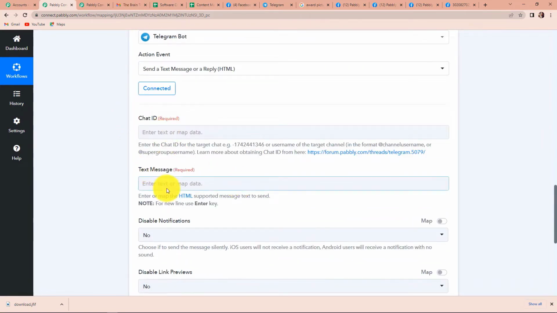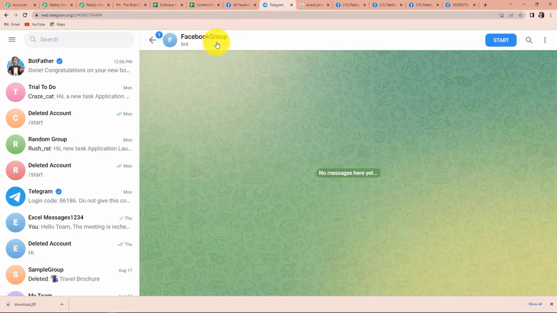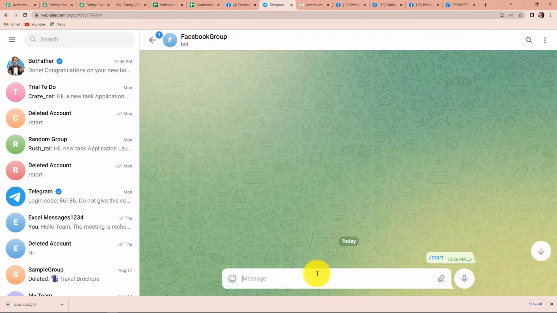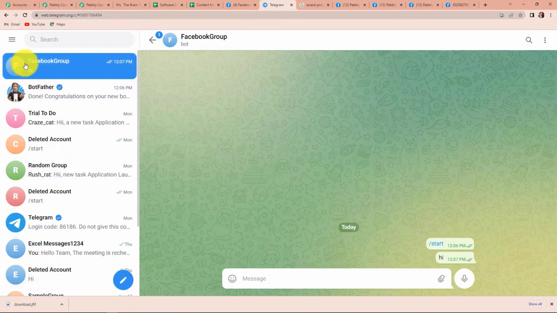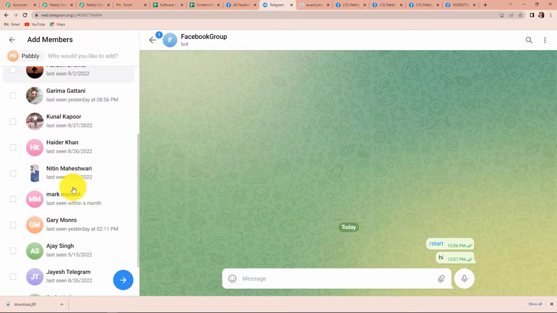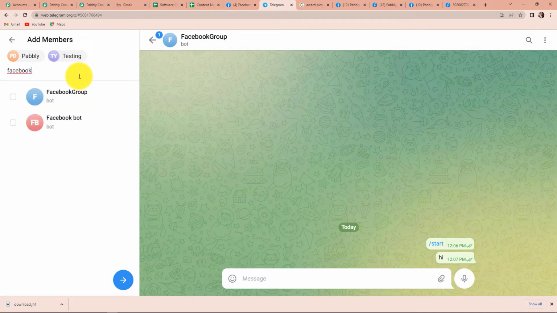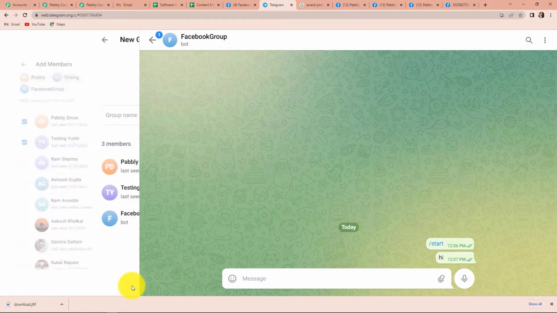And now we need the chat ID, the text message. For this, I'm going to go back to Telegram, and here first of all the bot that we have created, let's click on this, and now this is the Facebook group bot. Now here I'm going to start a conversation. Let's say it is hi, so that this can be visible on the chat here. Now I here have to create a new group. So let's say this new group is, who would you like to add? So I would like to add Pabbly demos, and then I would like to add testing, and now also Facebook group, the bot that I have just created. So this is the bot, and now I'm going to click on enter.